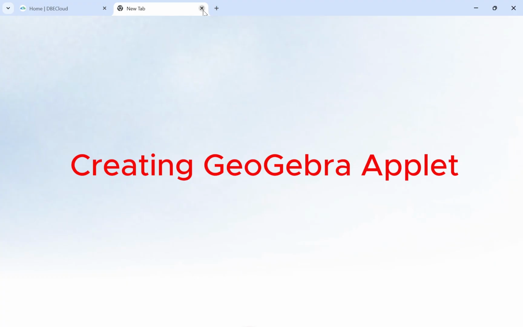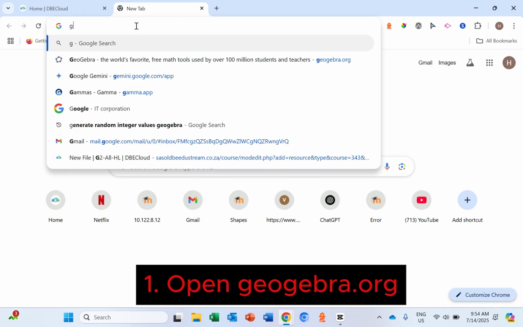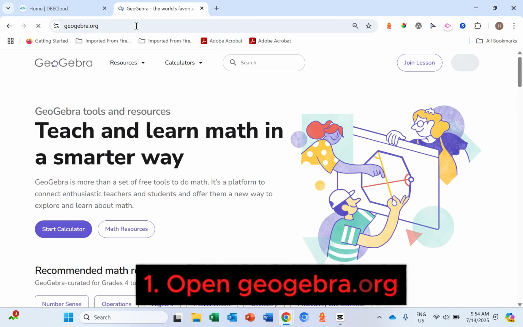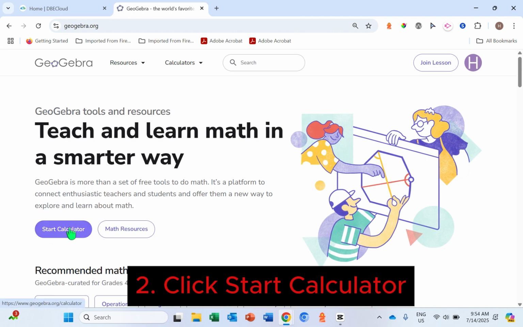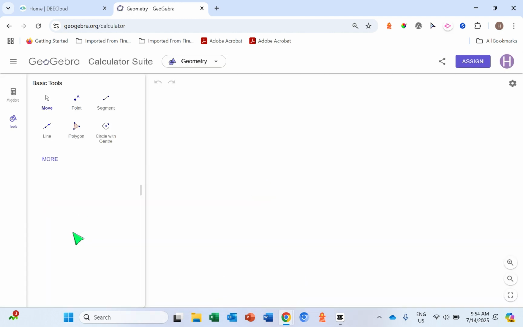First, you open a new tab on your web browser and go to GeoGebra.org, and then we're gonna start a calculator. Click Start Calculator. Remember, we were working on developing an interactive applet for the relationship between the center angle and the angle in the circumference subtended by the same arc.